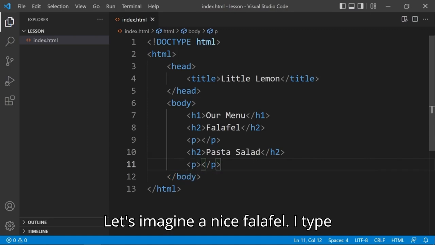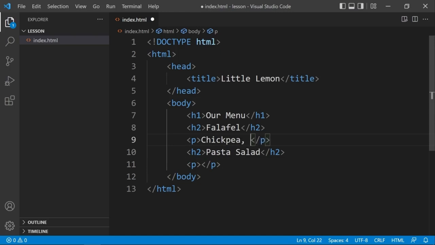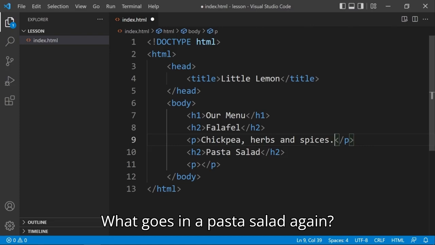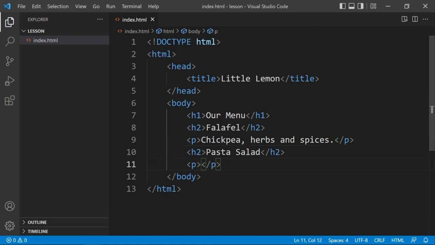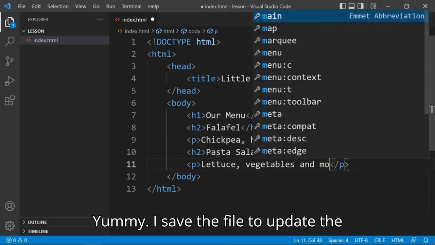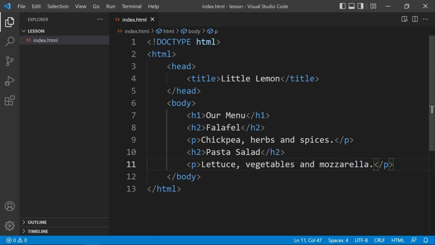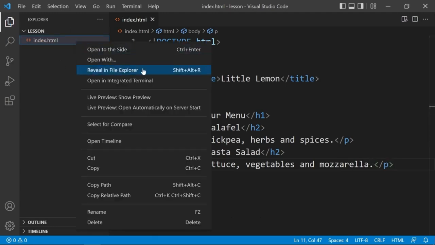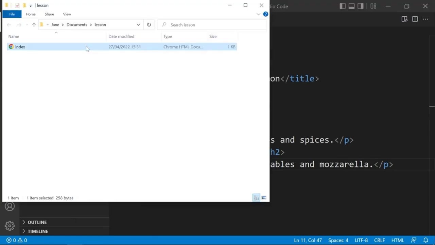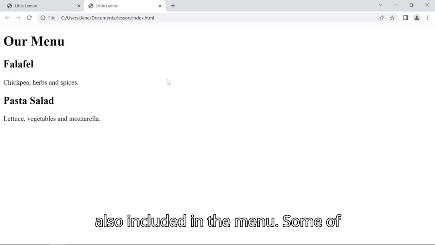Let's imagine a nice falafel. I type chickpea, herbs, and spices. What goes in a pasta salad again? Lettuce, vegetables, and mozzarella. Yummy. I save the file to update the changes and open it in my web browser again. There you go. Now the ingredients are also included in the menu.